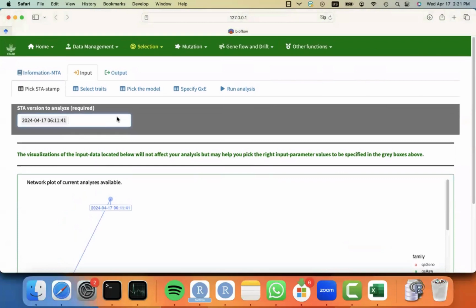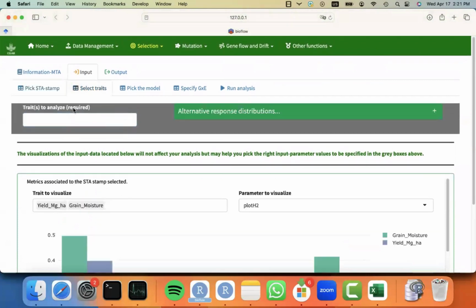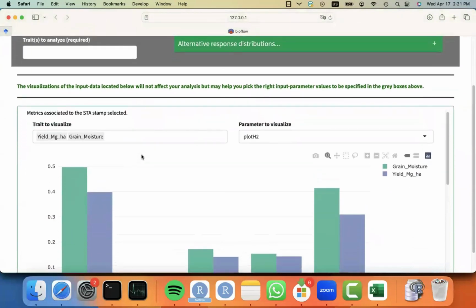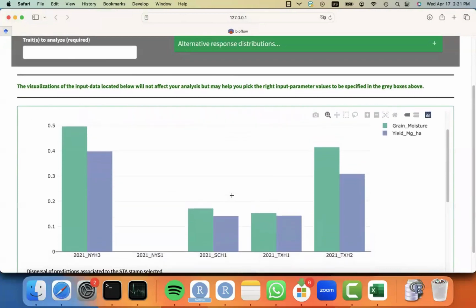So I pick that one, and then I can move to the next input parameter, which is picking the traits. In order to decide which traits I should analyze, you can see that I'm getting 2 possible options. And before I pick them, you can look at some of the results from the single trial analysis to understand if some of these traits have good heritability or reliability and should be fitted or not.